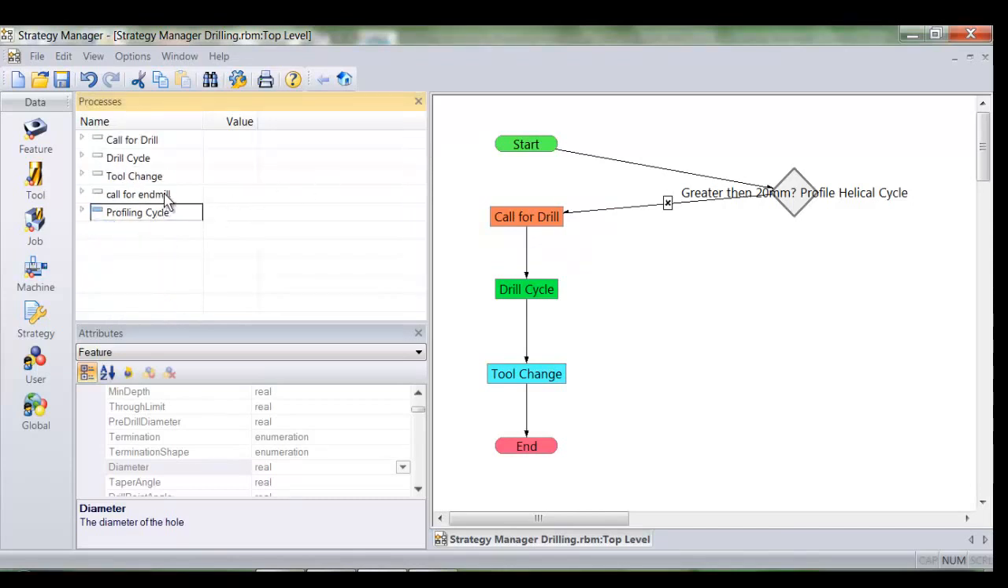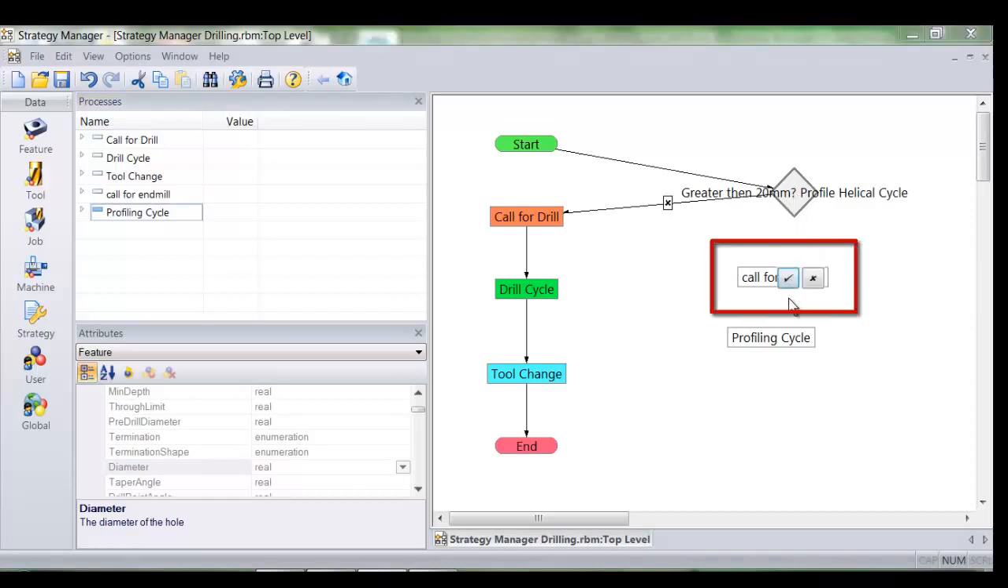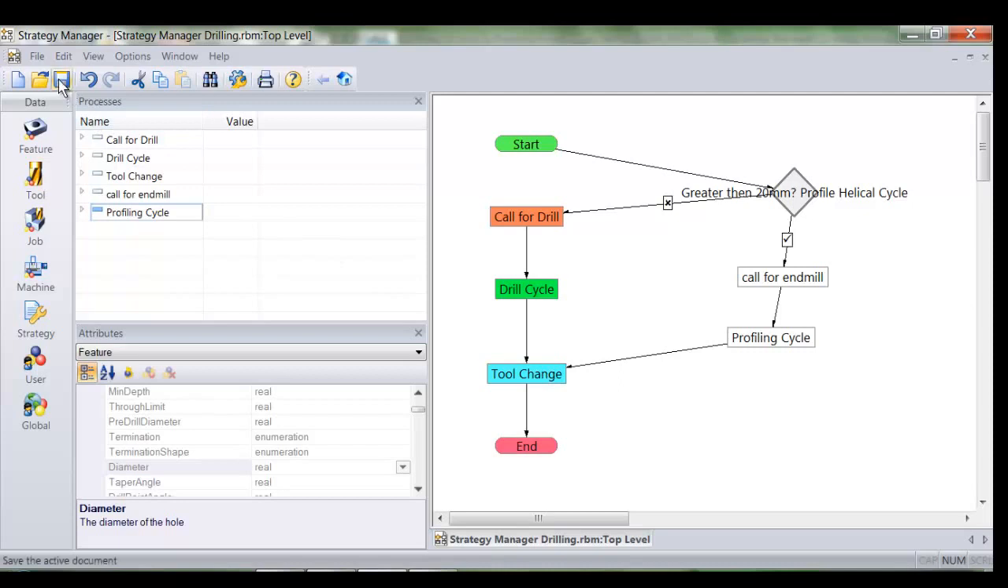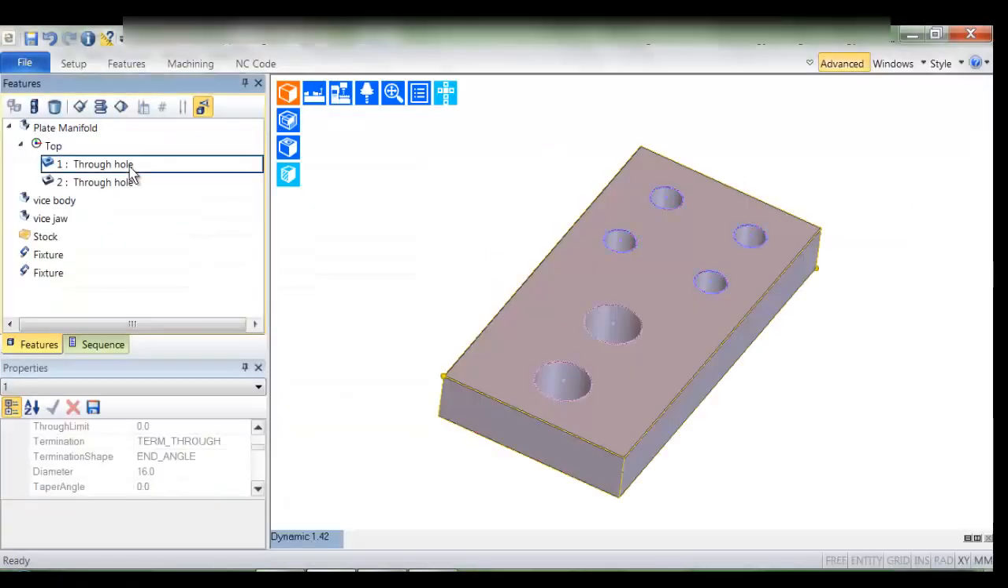Well, we use the two new processes. Once again, I simply use drag and drop and I arrange the flow accordingly. Notice now I've selected the tick or the yes logic from the decision node. Once the profiling cycle is complete, I move the logic back to the tool change. So the task is nearly complete. I'll save the strategy and head back to EDGECAM and we'll test it once again, applying the same strategy.